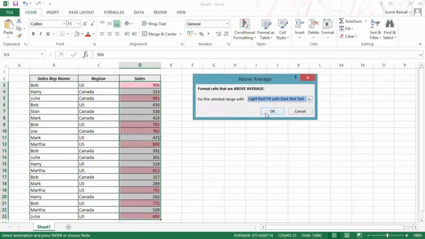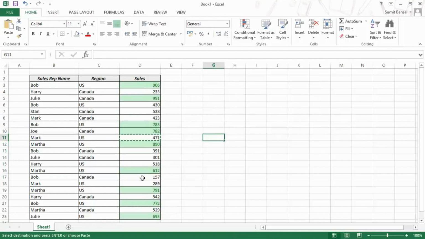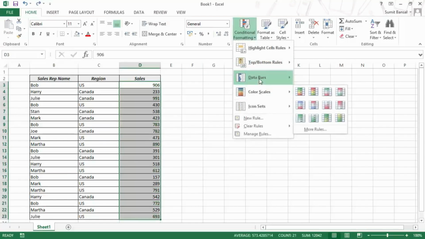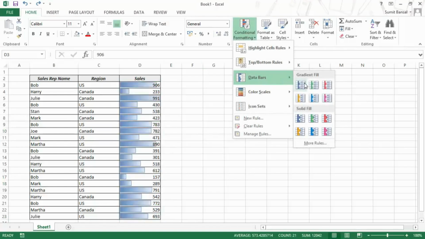If I click above average, and highlight in green, then you would instantly see that these are the sale values that are above average of this data set. Let me Control Z to remove conditional formatting. Similarly, you can apply data bars here.